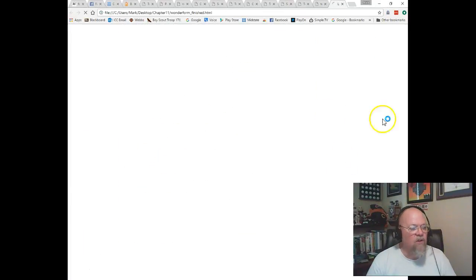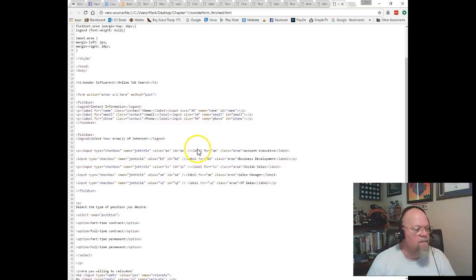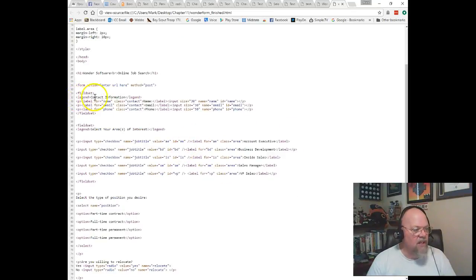If we look at this one, I've got this contact information. If I look at the page source, notice I've got field set. Here's the legend, contact information. The legend is the text that's going to display on the line of that box. Then I've got an ending legend. So that says make sure you put this text on that line of the box that goes around. And here's my ending field set. So field set is the box that goes around it. The legend is the text that goes on the box. If I were to take this legend out, it would just have a box. That's all the field set does, it boxes it.